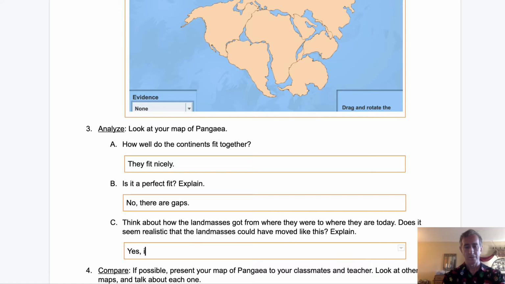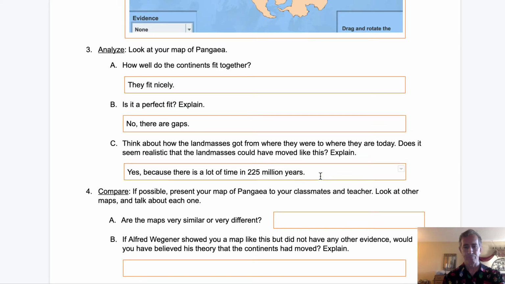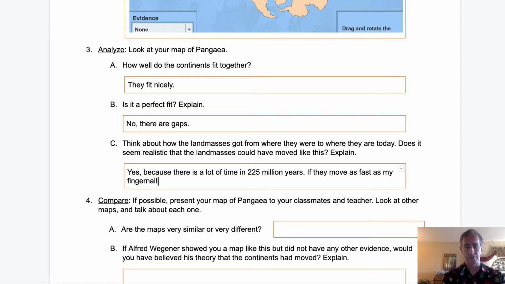Yes, because there is a lot of time in 225 million years. Compare. If they move as fast as my fingernails grow, then it would take a very long time to move apart.